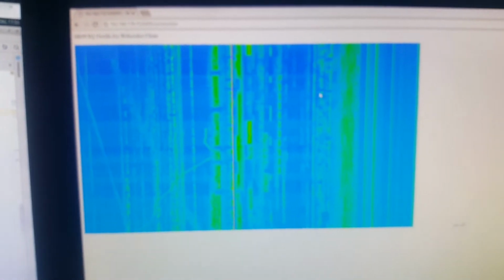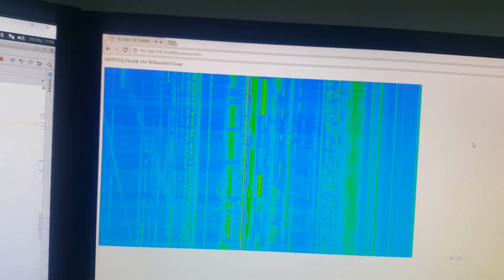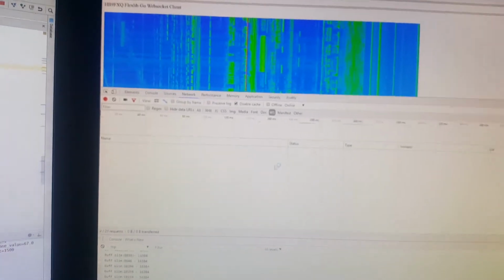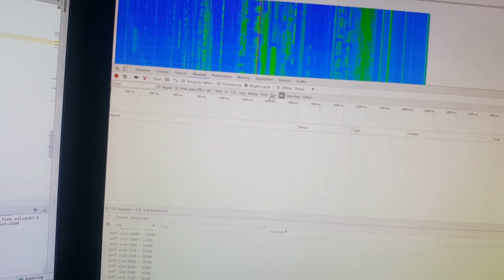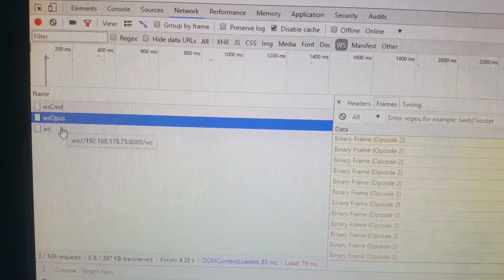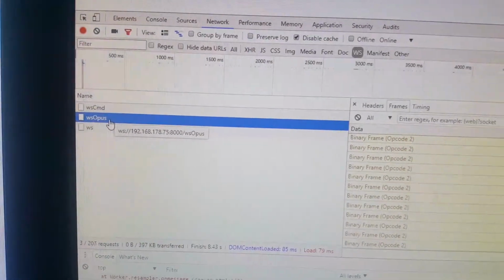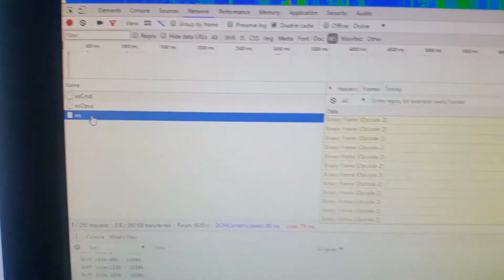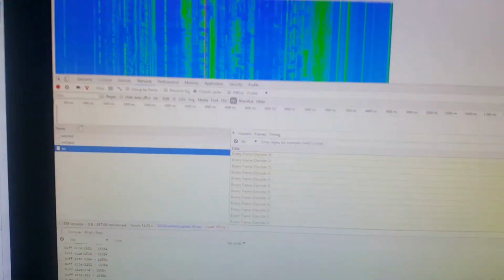This audio is based on the Opus data stream directly from the radio. The data drops in based on WebSocket connections. So let me see if we can find it. Maybe I have to refresh, yes. Okay, so I have a WebSocket stream for radio commands, I have a WebSocket stream for Opus data, and I have a WebSocket stream for tile data, waterfall tile data.